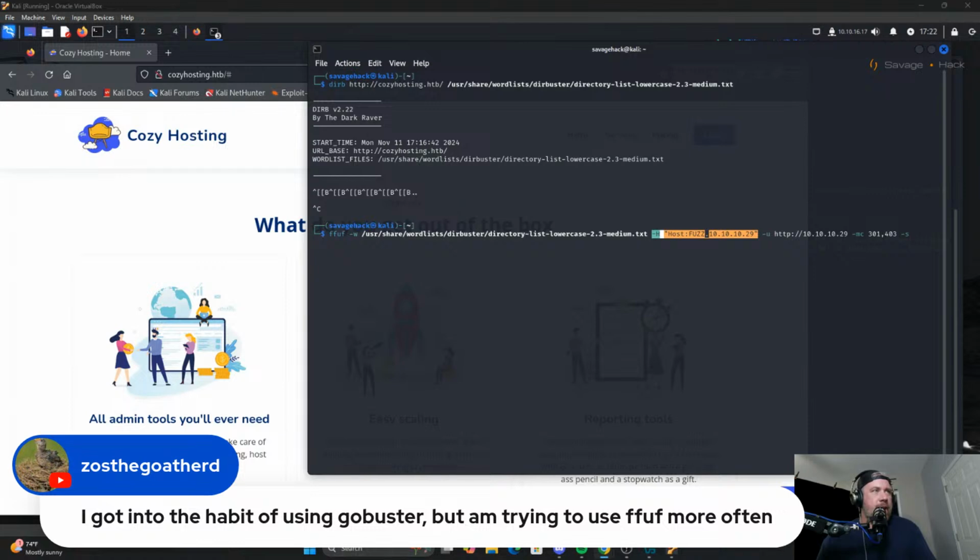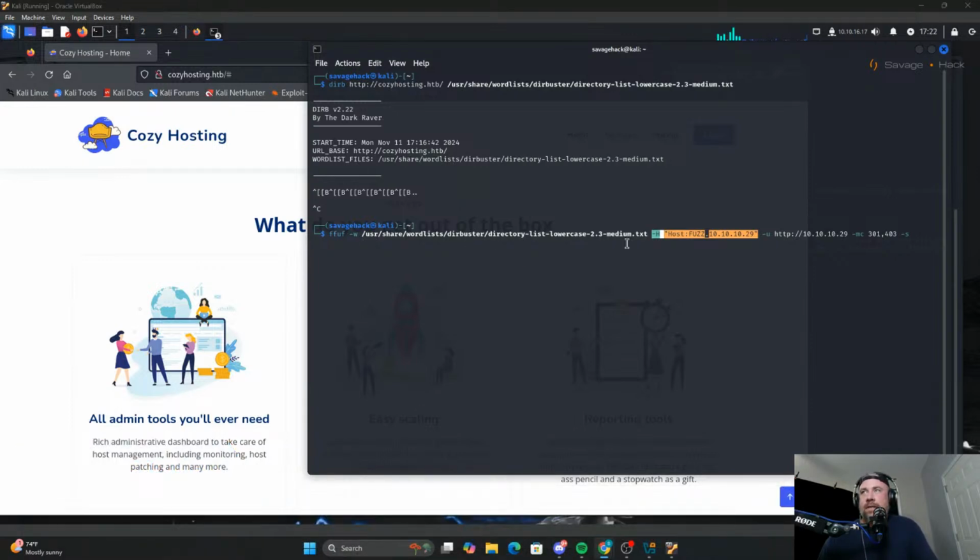Somebody said I got into the habit of using GoBuster, but I'm trying to use FFUF more often. Yeah, it's the same. Everybody has their favorite tools, right? We're creatures of habit, so we always fall back to whatever we're more comfortable with. It's good to venture out into other tools. I just didn't take many notes on this, especially during my OSCP studies, so I don't have that readily available. That's why I kind of dread using it sometimes. But it is a very powerful tool. Stupid fast, like I said.